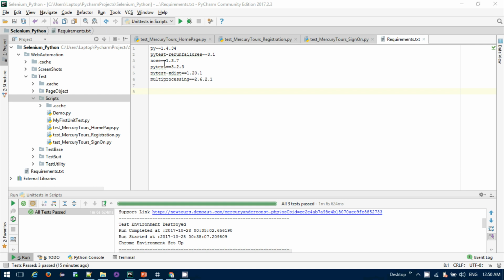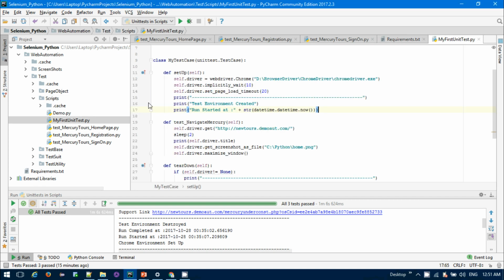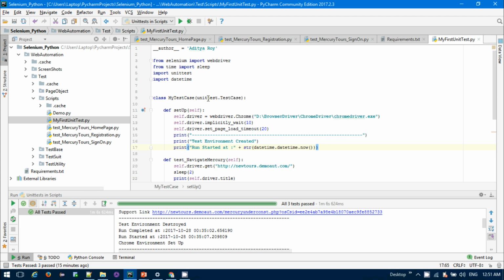First, let me tell you there are 3 unit testing frameworks in Python. One is Nose, another is PyUnit, which comes built into Python, and another is Pytest. Currently I'm using the PyUnit Python inbuilt unit testing framework, and I will be utilizing Pytest to run all the scripts in parallel.